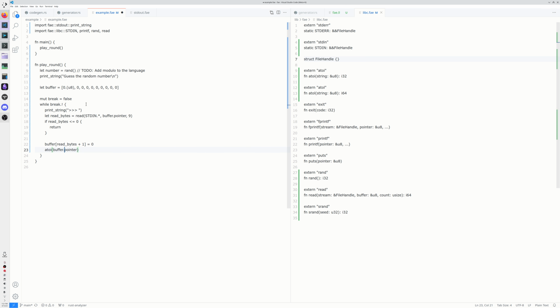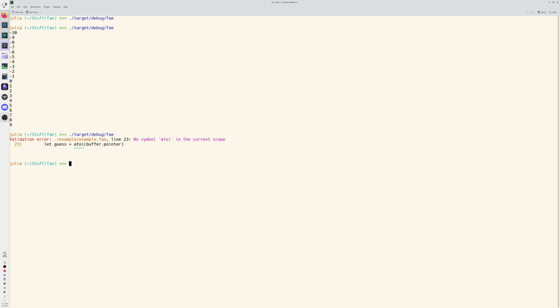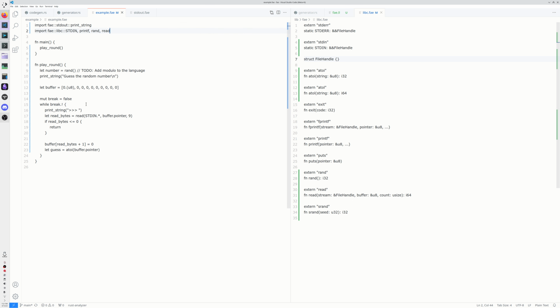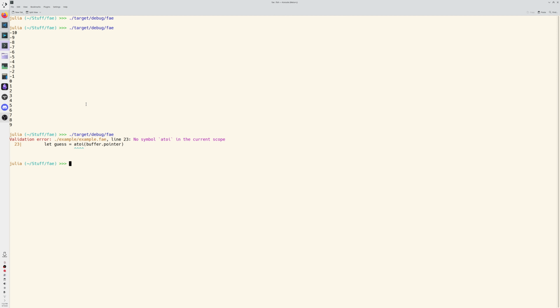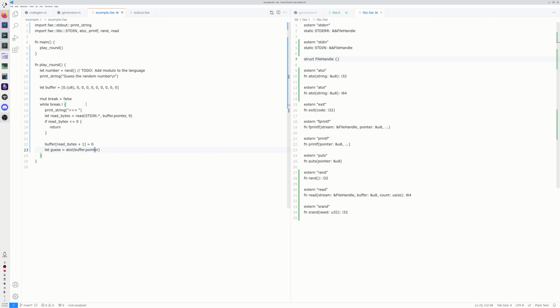Let's just make sure the compiler is happy with that. No, atoi is not in scope, because I didn't import it. That would help. Yep, those are in alphabetical order. Excellent. Compiler is happy with that, and we never looped. Did we never loop? Why did we exit? Ah, that's why.